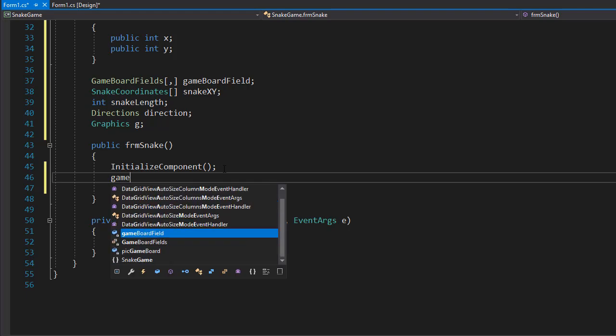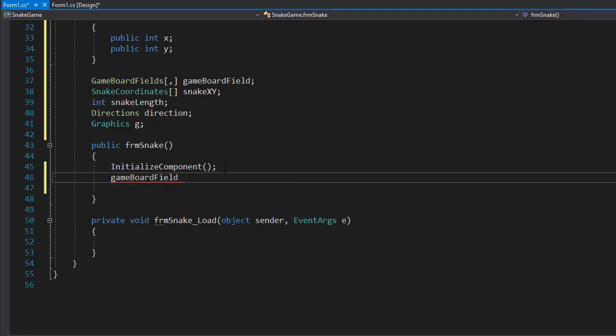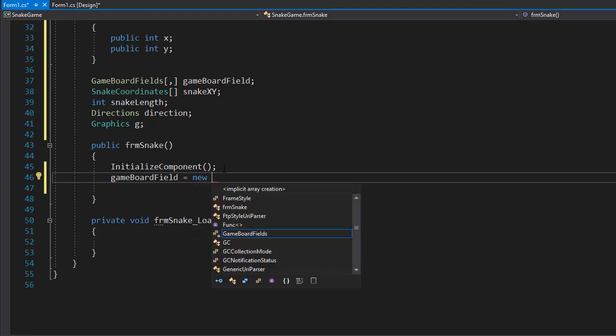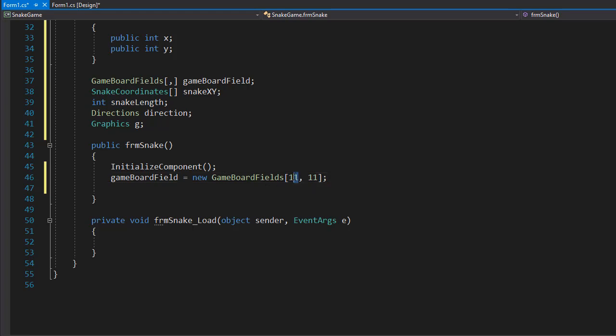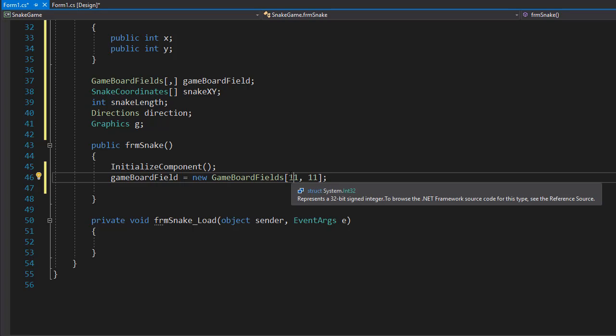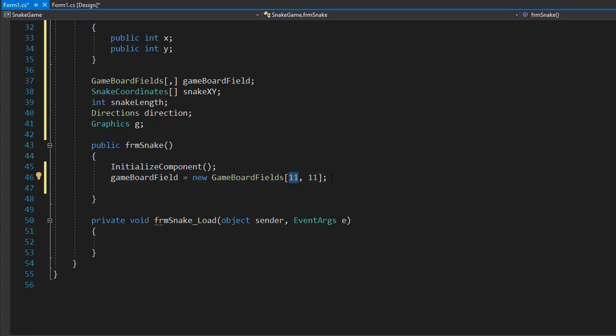The first one I'm going to initialize is the game board field. The game board field, obviously, is a two-dimensional array, so it's going to be a new game board field, and the size of it is going to be 11 by 11. So this gives us 12 by 12 elements. Remember, we start counting from 0, so 0 through 11 is 12 elements.